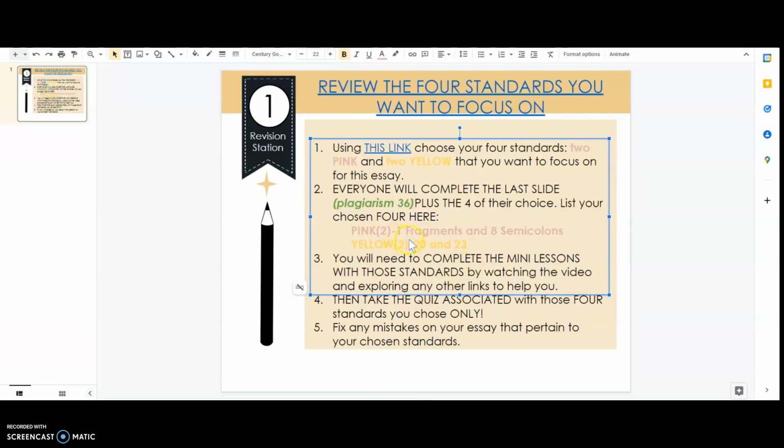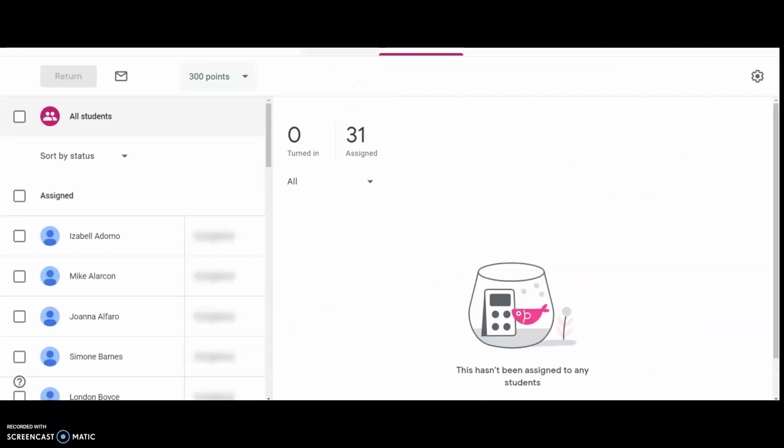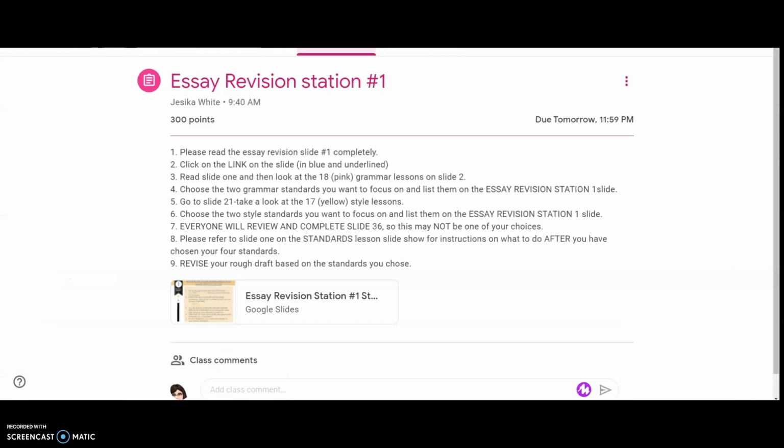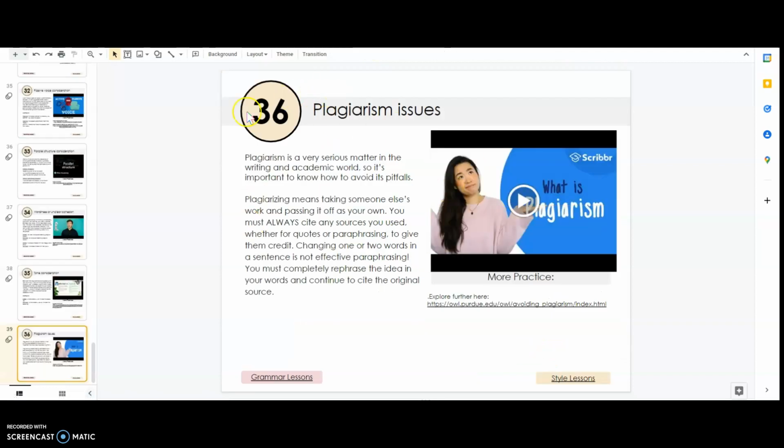So let's go thesis. Transitions. All right, let's spell that correctly. And then, what does it say I need to do next? Everyone review and complete slide 36. This may not be one of your choices. So 36 cannot be your choice, and 36 is plagiarism. So every single person will do 36. Every single person.